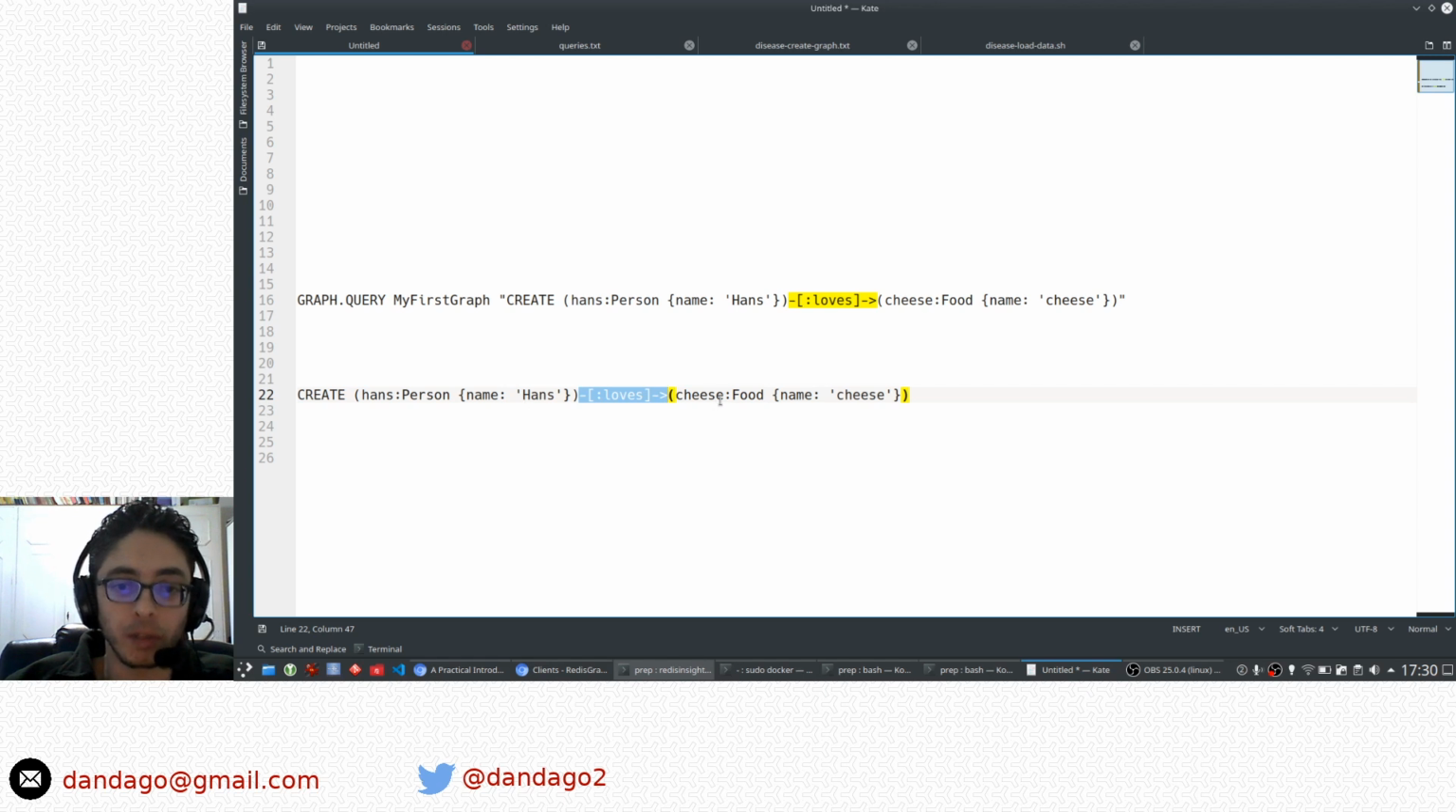Each of these 3 parts can have additional things inside it. So for example, here we have Hans, which is like a label or a variable name. We have a type, which is person, and then we have additional properties in what looks like a JSON structure. We have something very similar here for cheese. In the case of the relationship, all we have is the type. So note that not everything you have inside a node, as we can see here, is required. A lot of these things are optional.